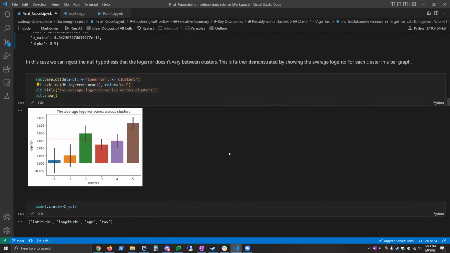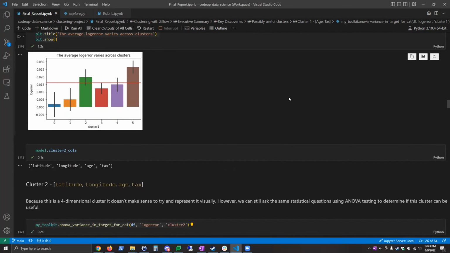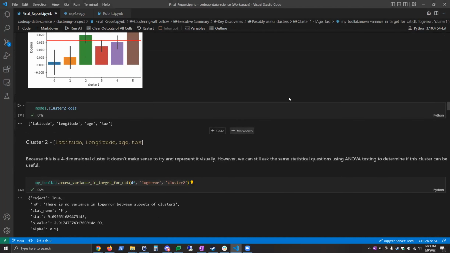And the chart, when we take each cluster and plot the average mean of log error for each cluster, you can see that there is actually quite some significance between each cluster. I was hoping that that would translate into some better performance in my models, but that was not the case.